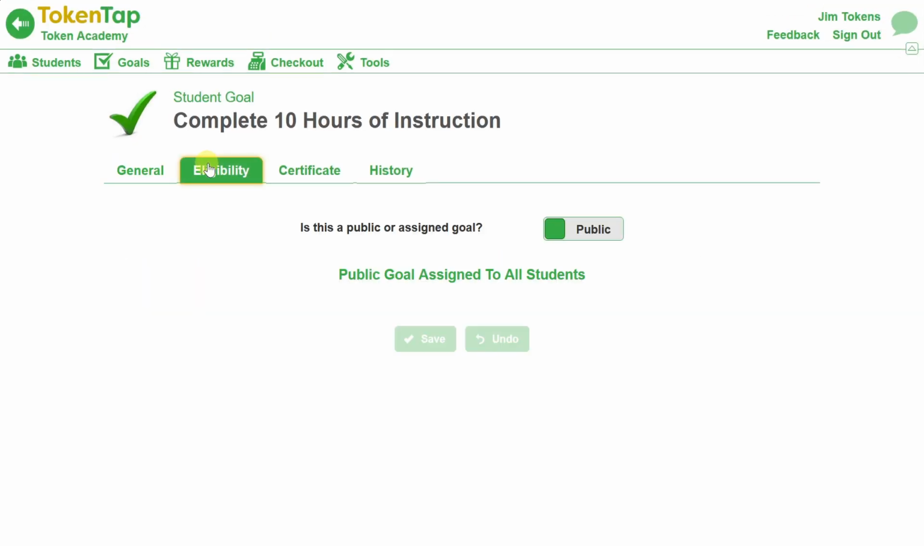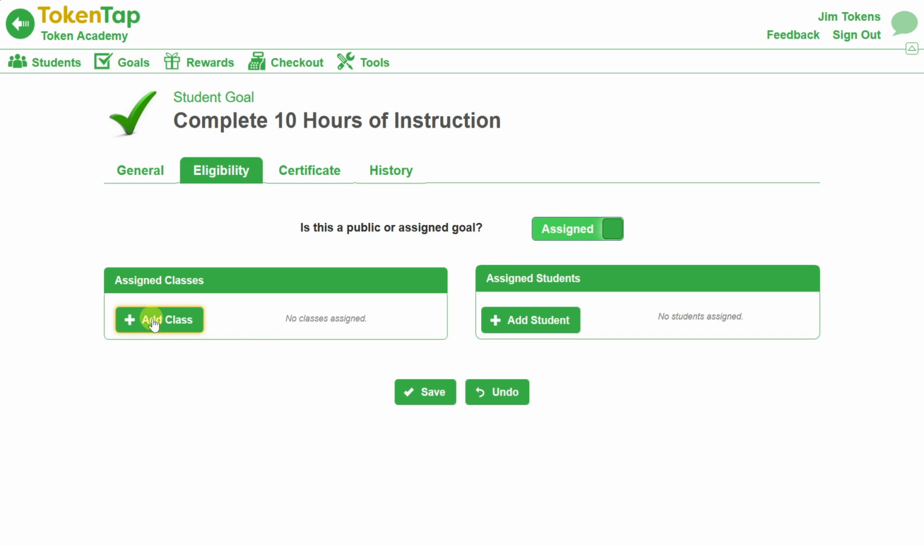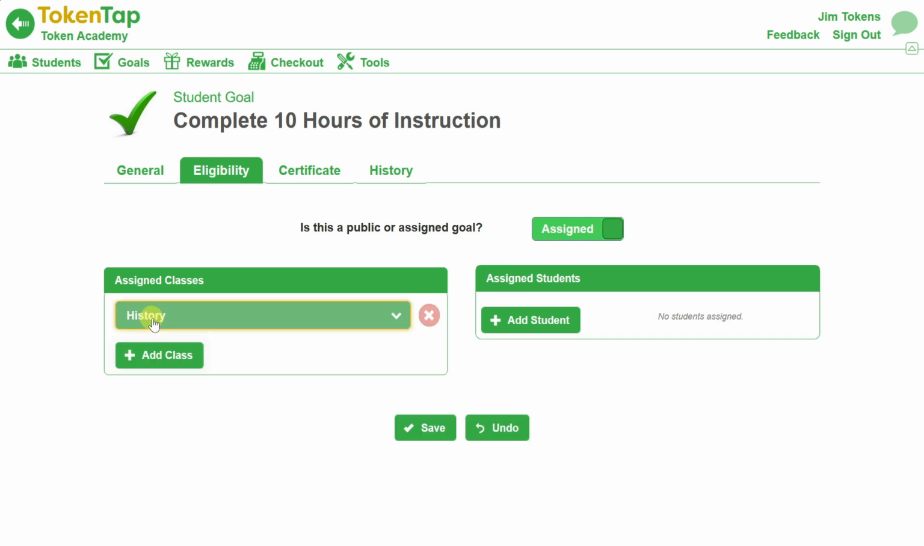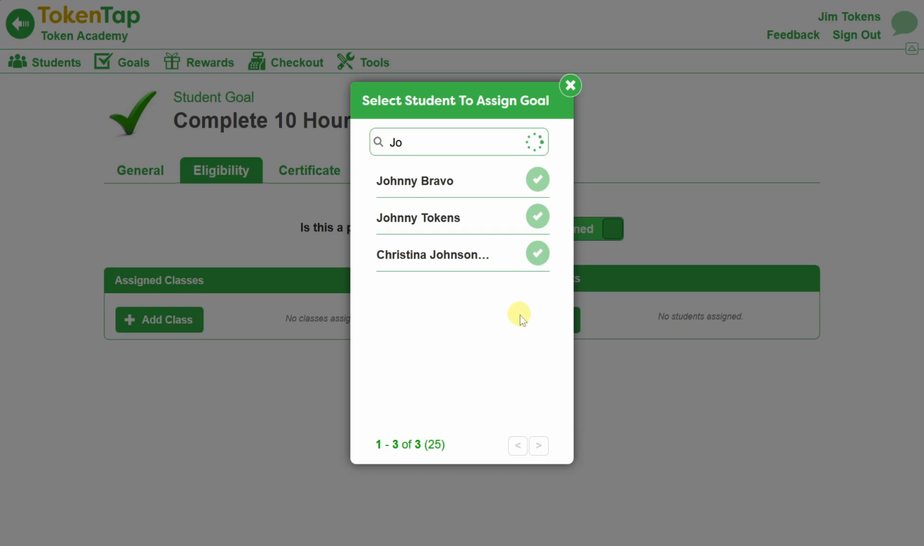Choose the eligibility for this goal. Public goals are visible and achievable for all students. Assigned goals limit the goal's achievability. Limit the goals to selected classes of students or individually selected students.